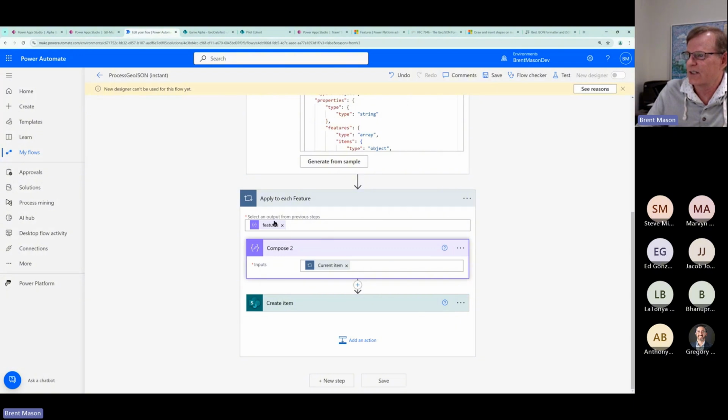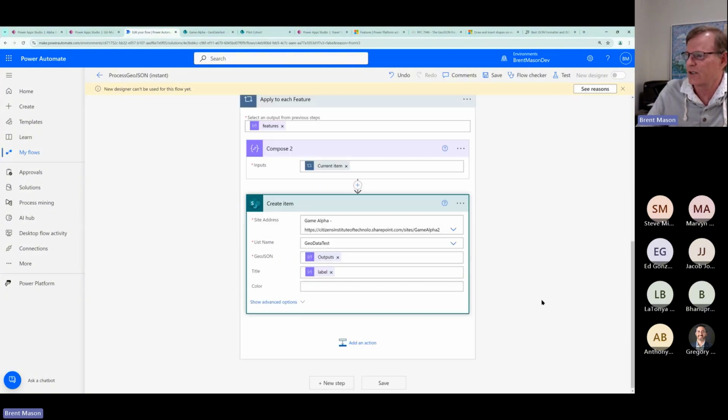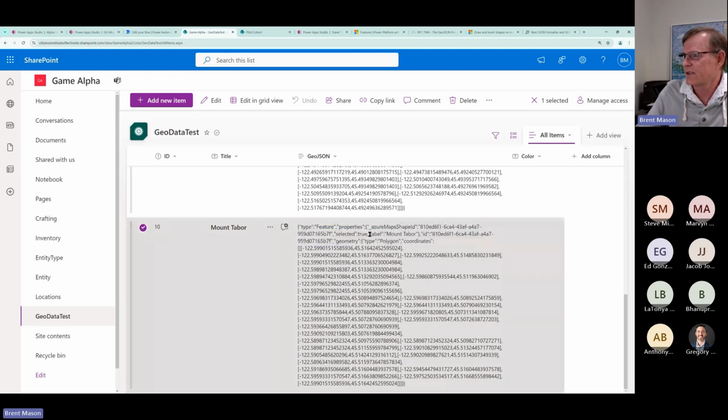So then this breaks out those features that you saw. And then I literally just go to create a SharePoint item. This is the output of the compose right here, which is the current item. The label is a label, right? And once again, I'm just going to go back to SharePoint, and literally just grabbing this label right here, and that's what ends up going right here.